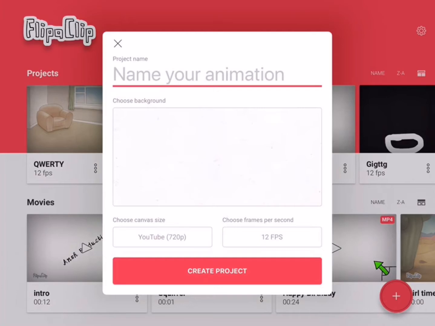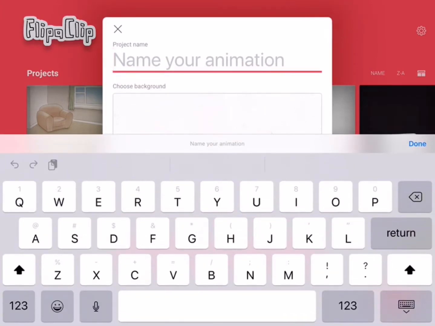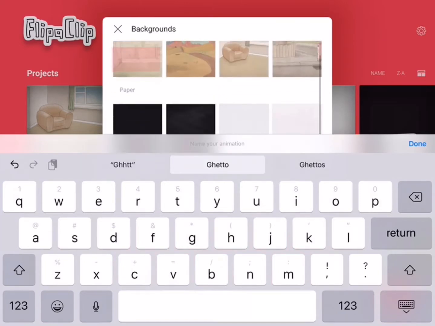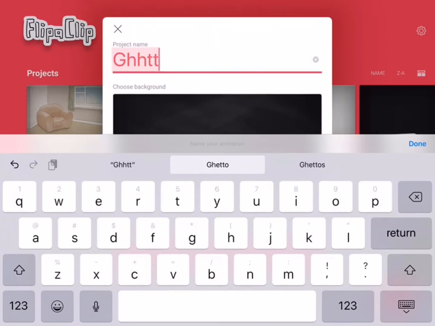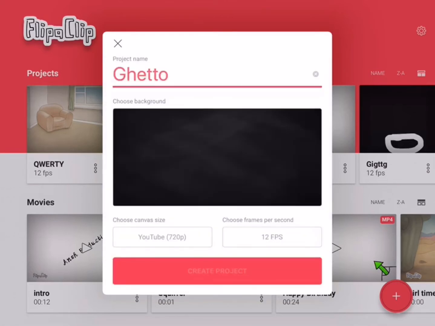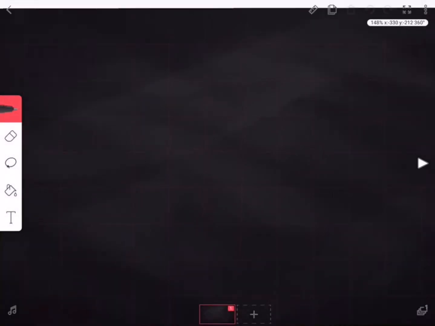You can click on name your animation to name your animation whatever you want. You can click on this paper to change your background. And you can press choose frames per second to change your frames per second. So I'll teach you what that is. 1, it's super slow, but it doesn't look like an animation at all. And 30, it looks really like an animation, but it's way too fast. So I recommend for most projects a 12. So then you can press create project and we can get started.